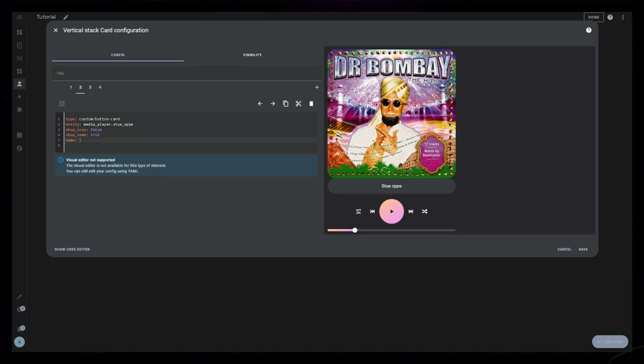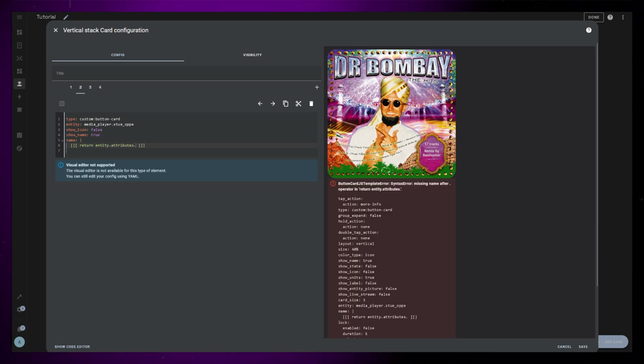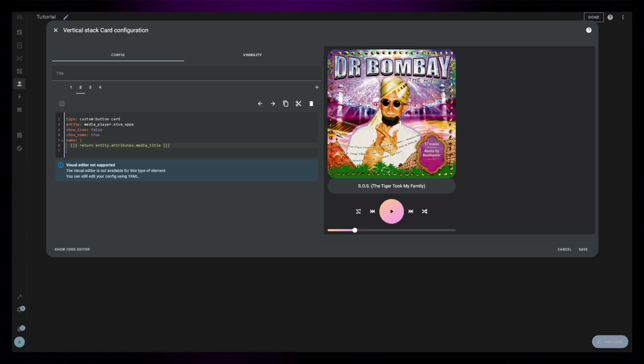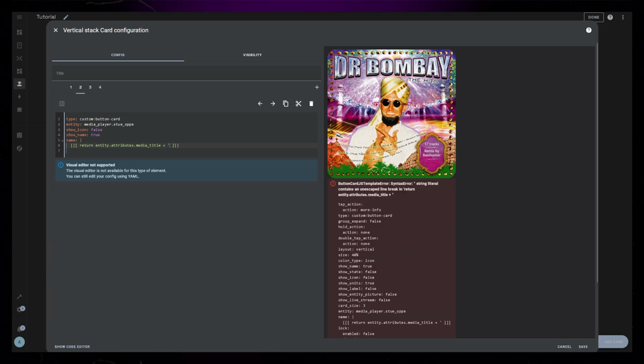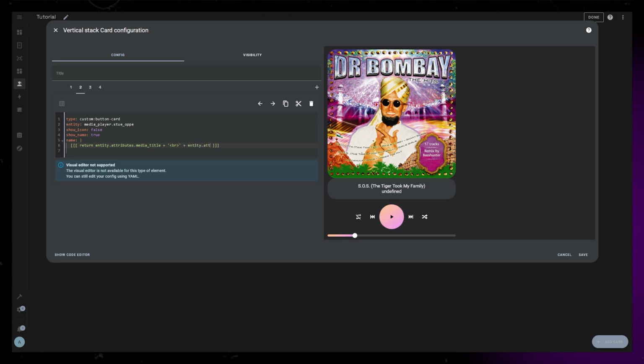I'm going to change the output of the name with a short JavaScript function. Add 3 square brackets and inside write return. After return, I'm going to insert the media title attribute of the entity. This works because we added the speaker as an entity to the card, so it is just referencing that. After that, I'll add a plus sign and 2 apostrophes. Inside, I'll add BR for line break. Then we can add the artist the same way as the song title.